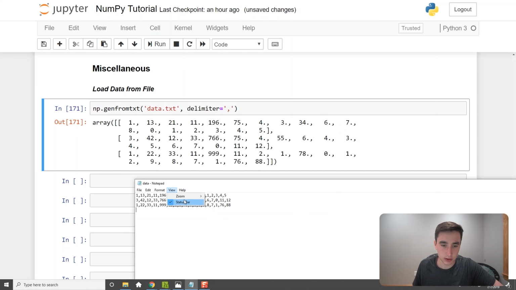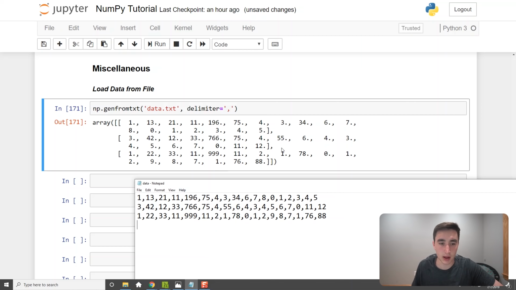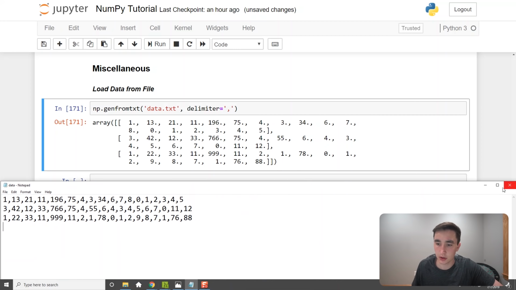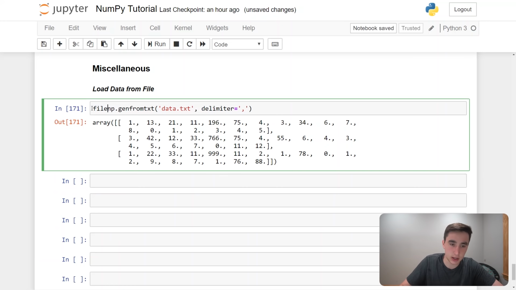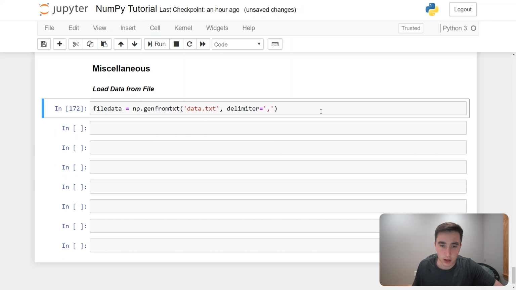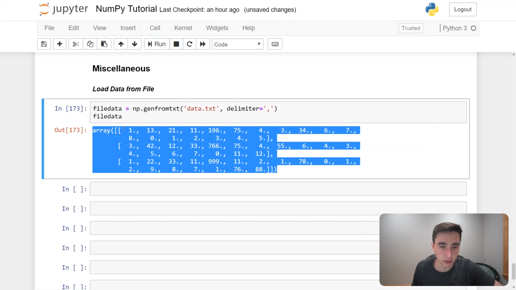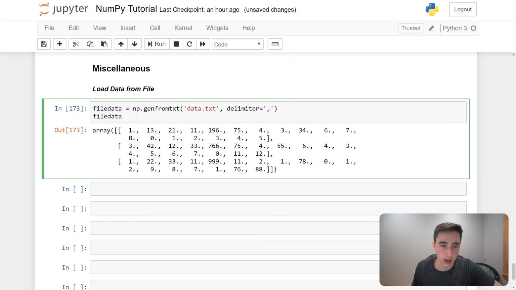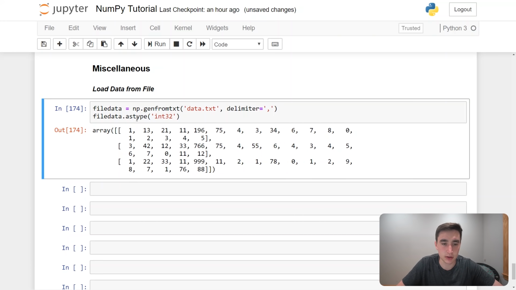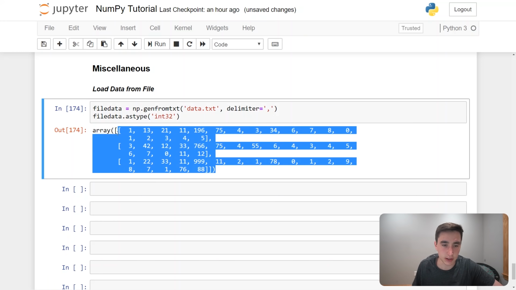I can increase the zoom here. I get that as an array, so that's pretty nice. So I'll just call this file data. One thing you notice though is it automatically cast it to a float type. And what if I wanted it to be an integer? Well, I can use another function, astype, which basically copies all the data into whatever format you specify. So I'll say int32. And as you can see, now all of this stuff is here.